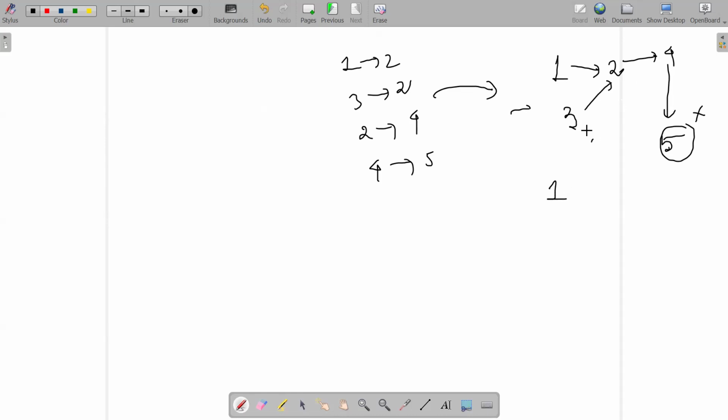1 has a directional edge to 2. So into the adjacency list of 1, 2 will be there. 3 has a directional edge to 2. Into the adjacency list of 3, 2 would be there. Correct? 2 has a directional edge towards 4. So into the adjacency list of 2, 4 will be there. 4 further has an adjacency list. Inside its adjacency list, 5 should be there, right? 5 does not have anything in its adjacency list. All fine? Yes.